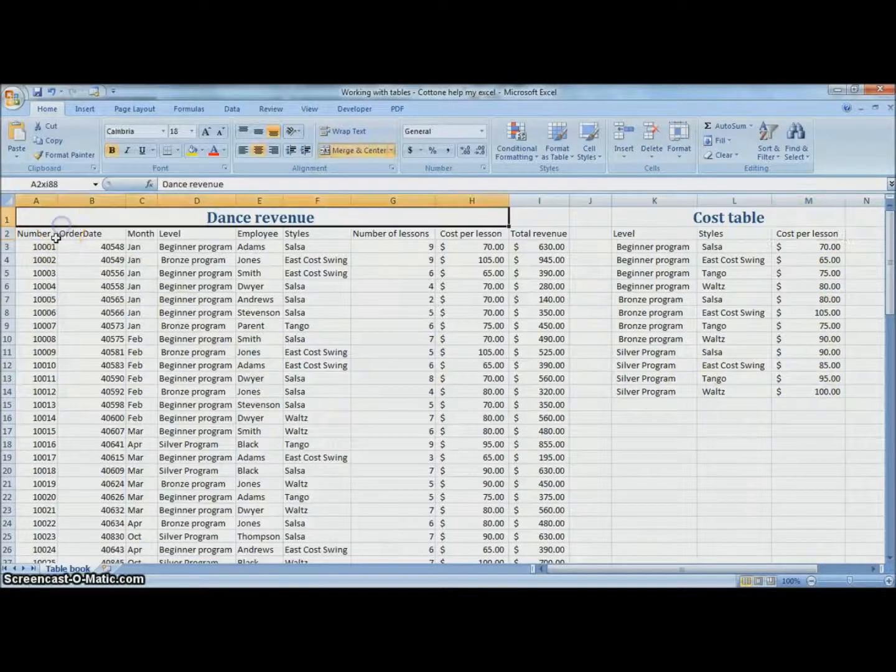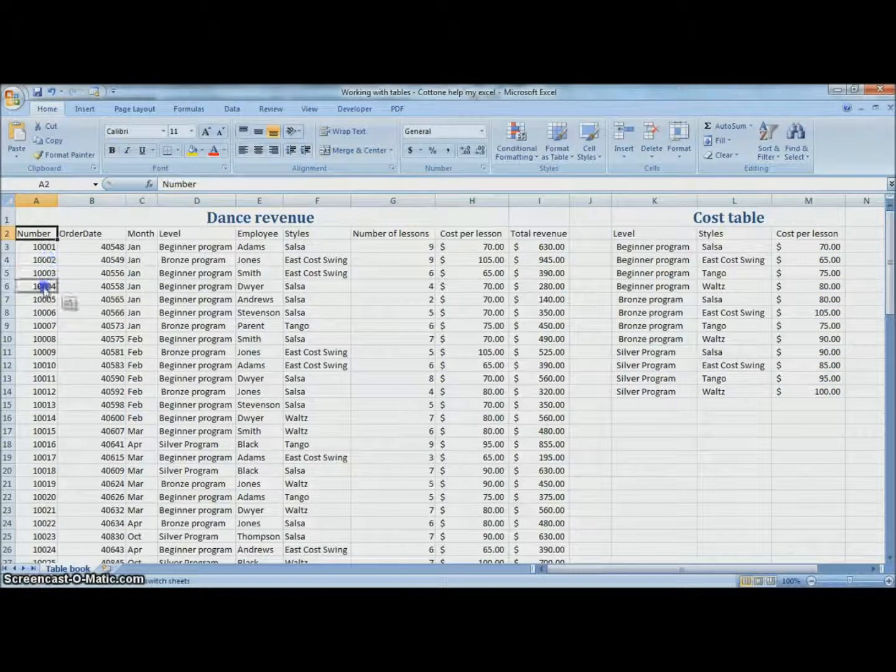Under the dance revenue table, we have a key number area for identification with our ERP system. We have an order date, a month, a level, an employee, a style of dance, the number of dance lessons that they taught within this particular month for this style and level, a cost per lesson, and the total revenue for that month for that style and level for that employee.